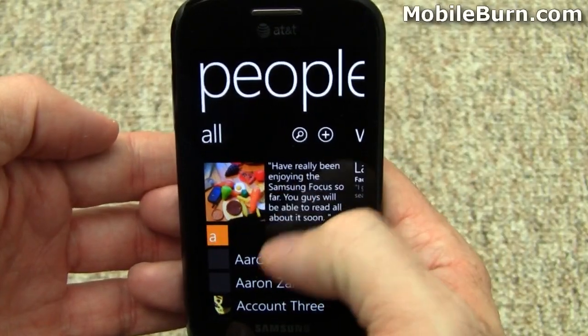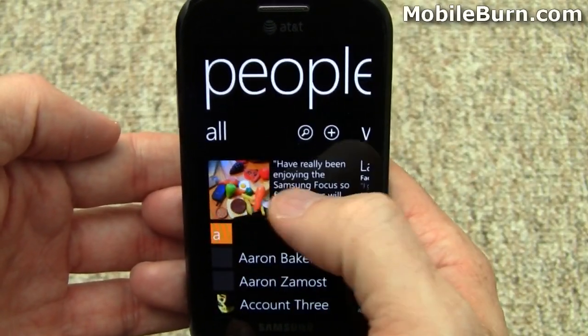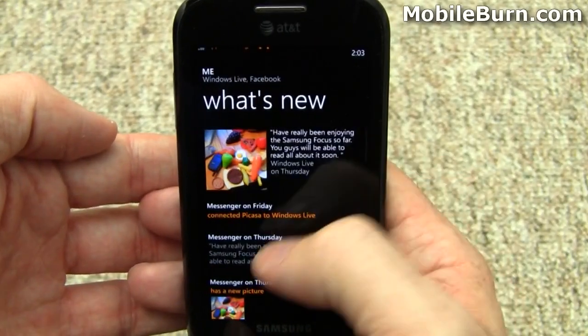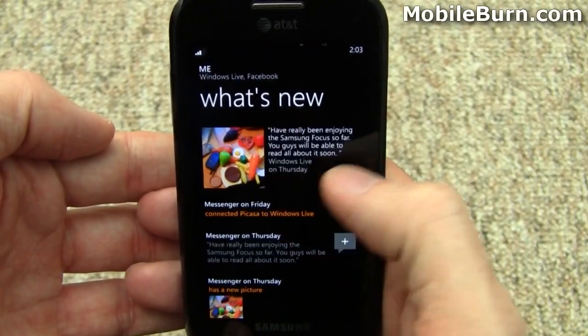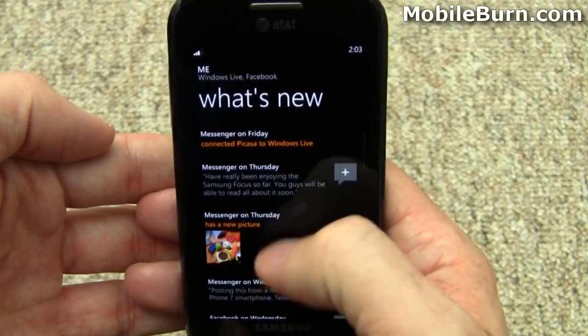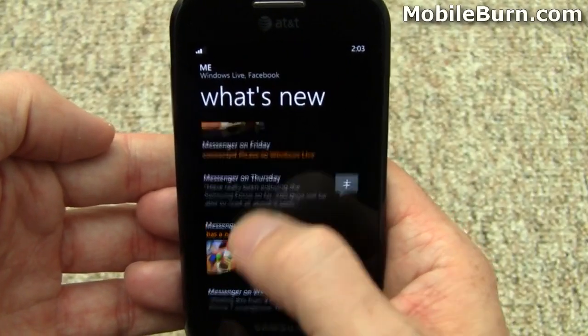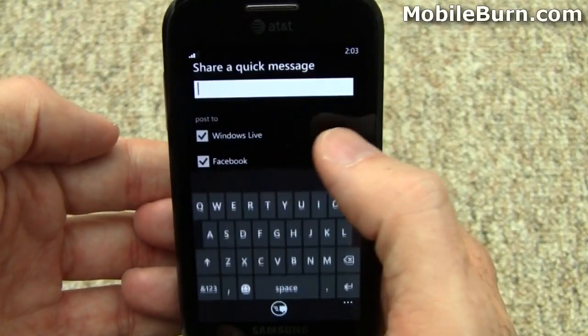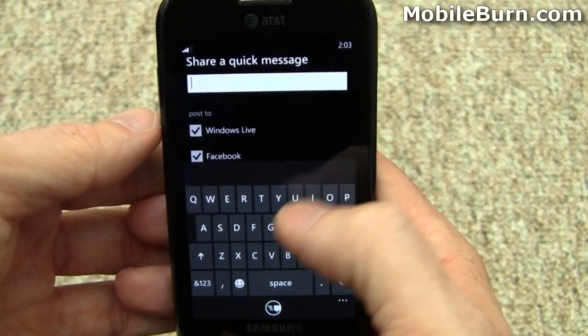You might have noticed this picture at the top of the contact list. That's the Me card. That's our own personal status messages right here. So I tap on this, you can see the messages I've posted. Here's one about enjoying the focus. If I tap here, I can enter a new status message.